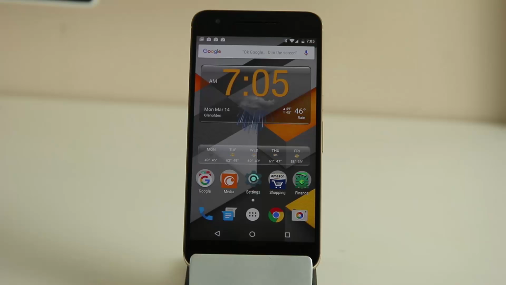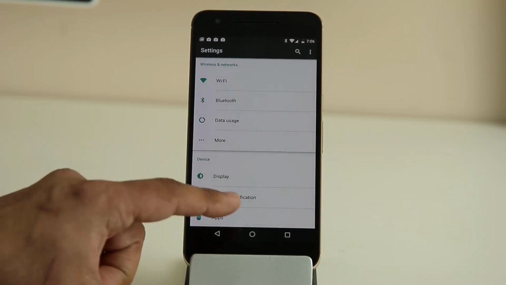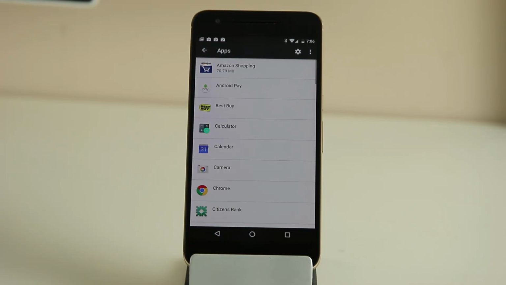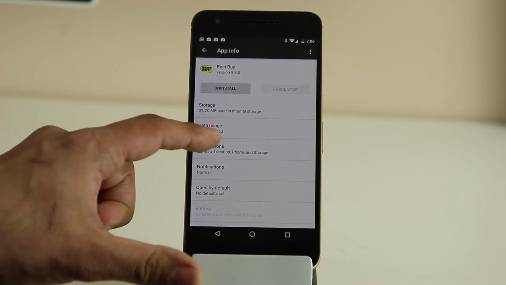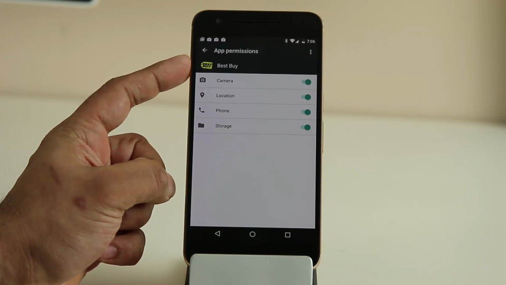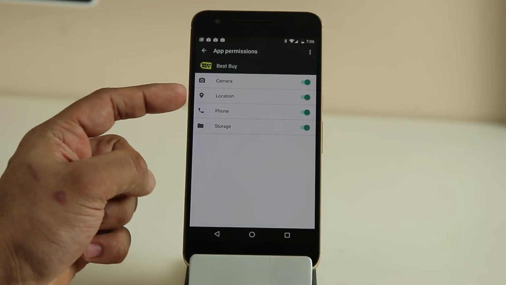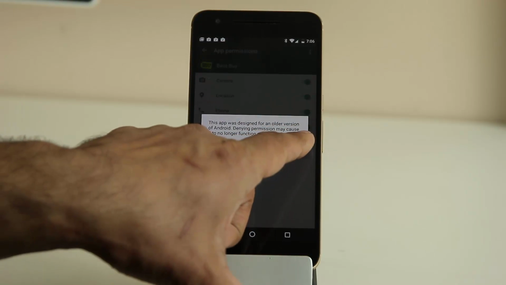All right, so the next thing I'm going to talk about is the app permissions. So let's go into the settings. At the bottom here, just go straight into apps, and this is your application manager, and you can individually control the permissions for each app right from here. So let's pick one. Let's just pick Best Buy, tap on it, and then tap on permissions. And from here, as you can see, the Best Buy application has access to my camera, my location, my phone, and my storage. Maybe I don't want that.